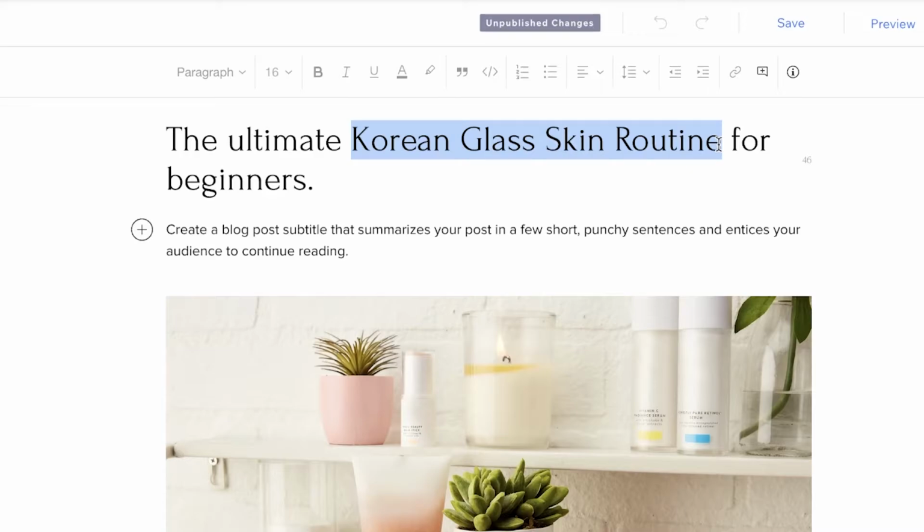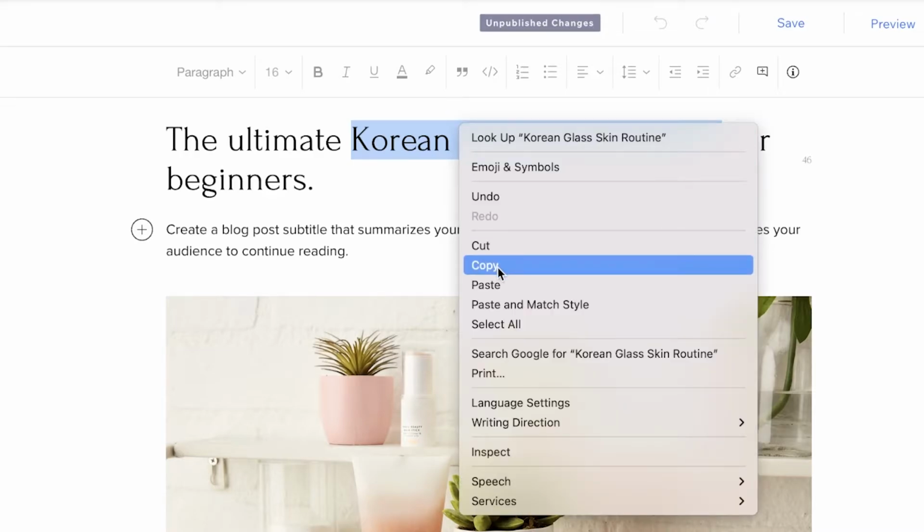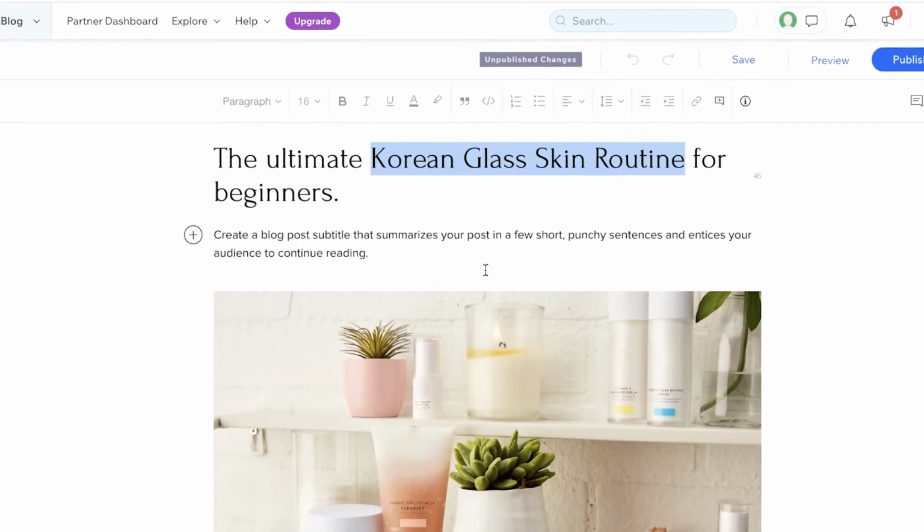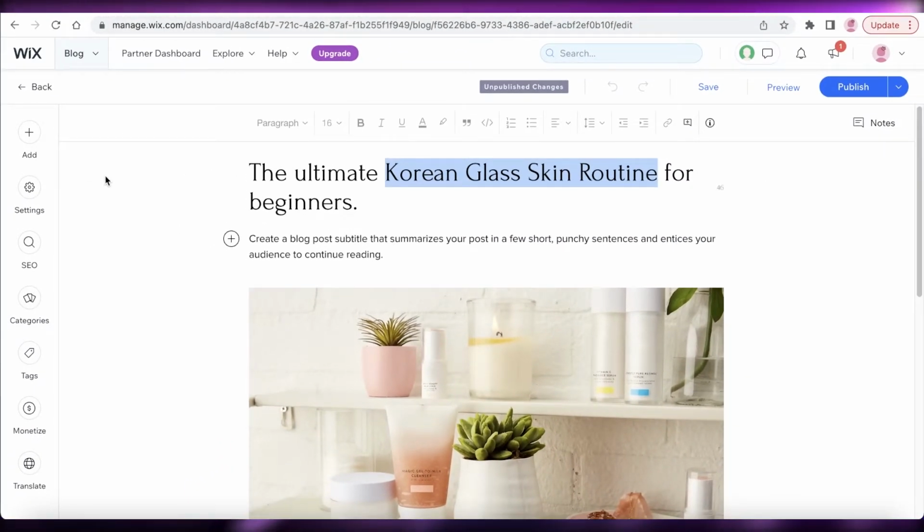Now, what I would do is in the website URL. Whenever you are setting the URL, you want to make sure to copy this, and whatever the domain name is, you're going to put /Korean glass skin routine. It's very essential that the URL is reflecting the actual keyword that you are targeting.